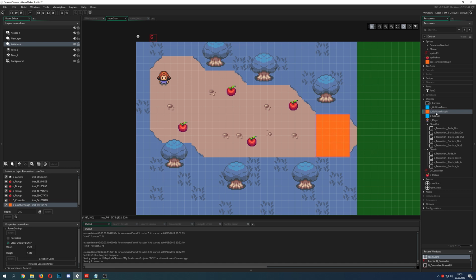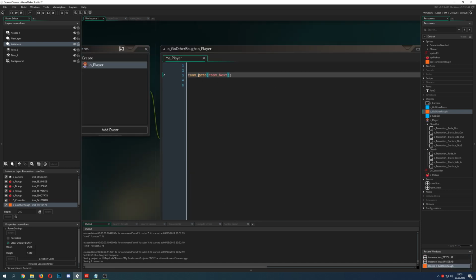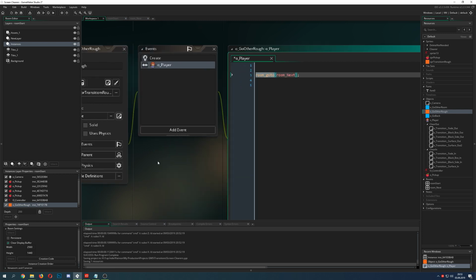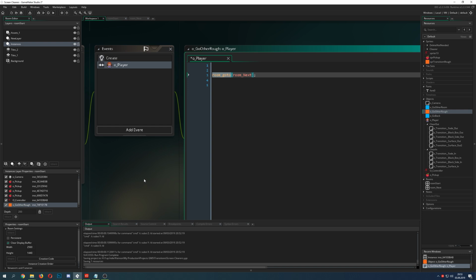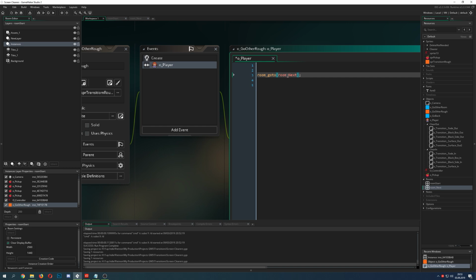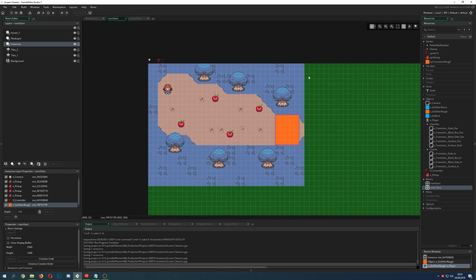So how can you go to another room? That's quite simple. You just say, go to room. You can, for example, do it on a collision with the player, with this little hyperactive girl here. So then you just say which room you want, which is this one. So you just copy paste it, bam, put it in, and you're pretty much set.